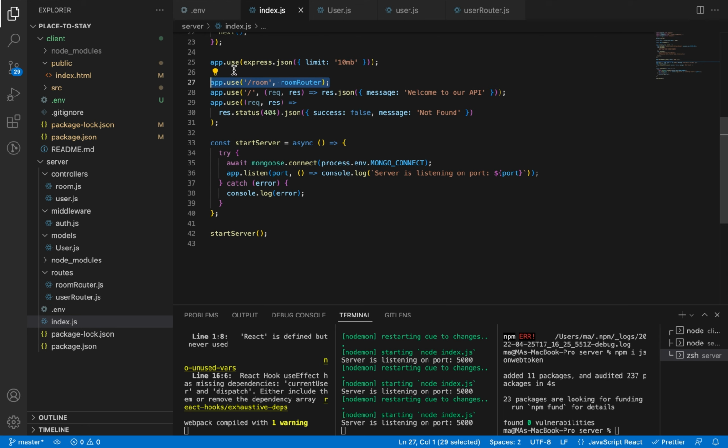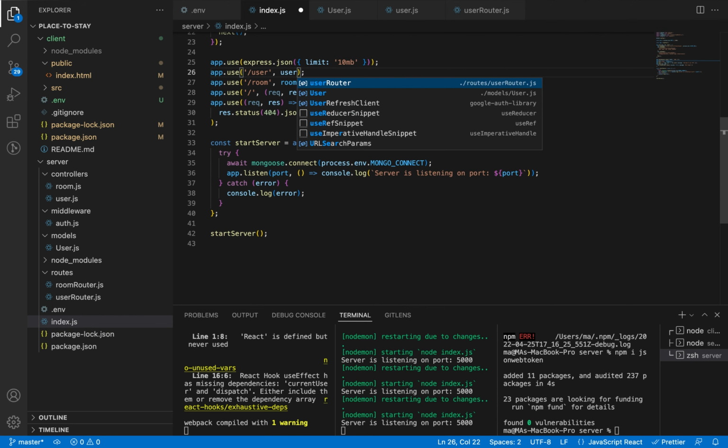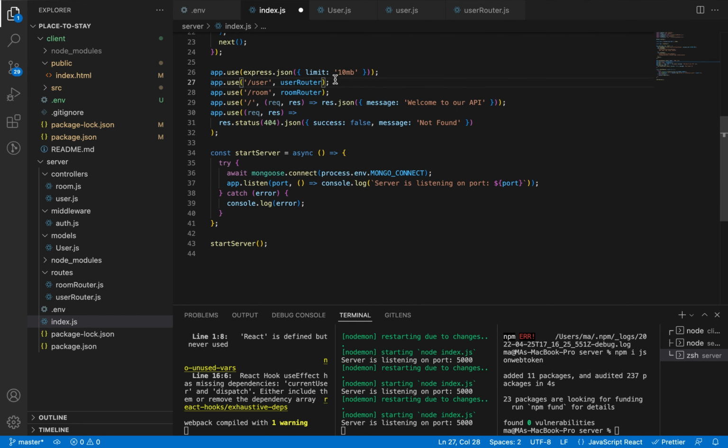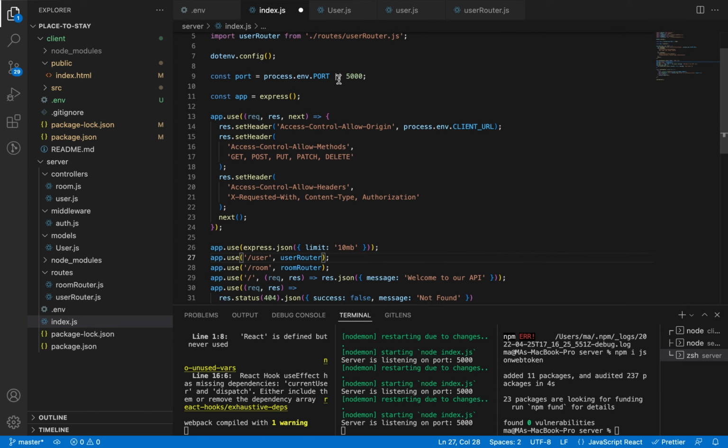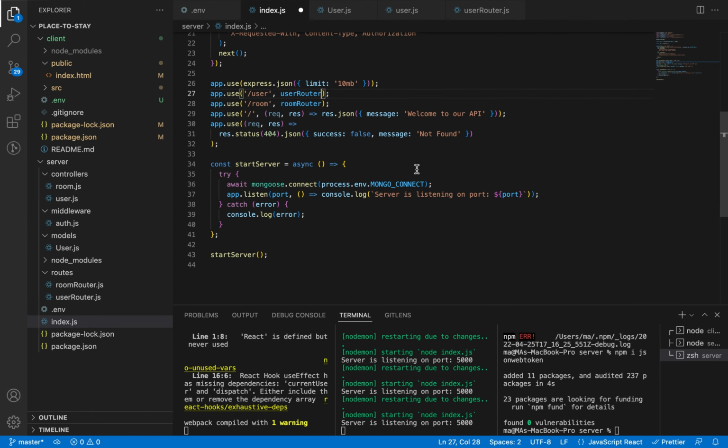Let's copy this middleware, add it here, change it to user, and to our router user route here. Let's save.